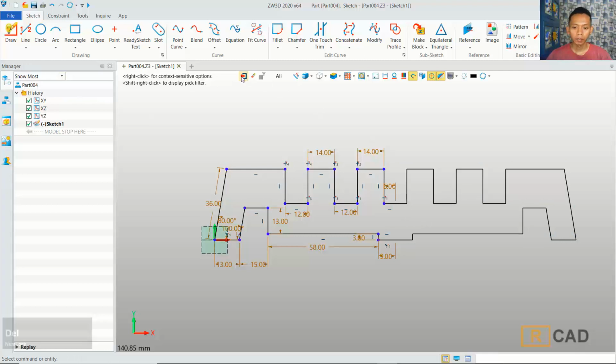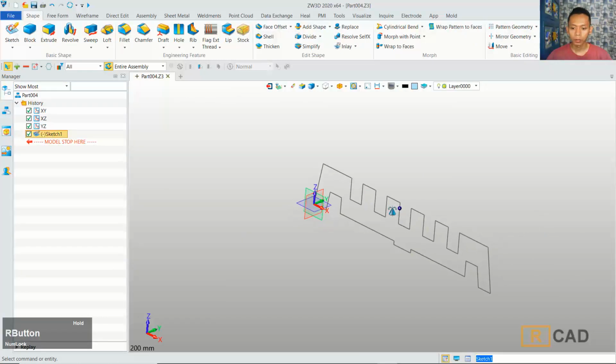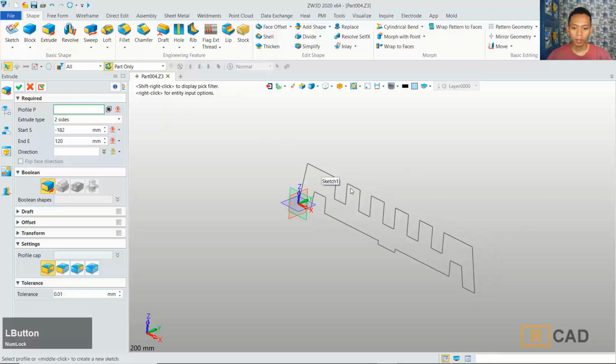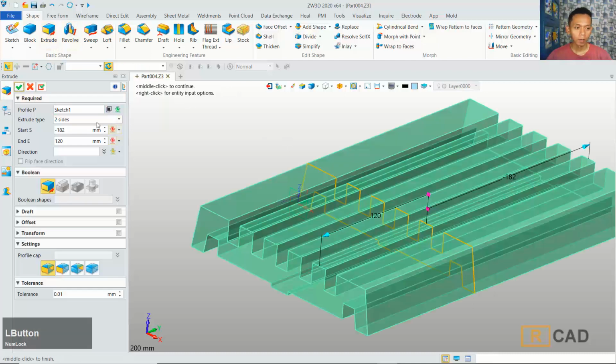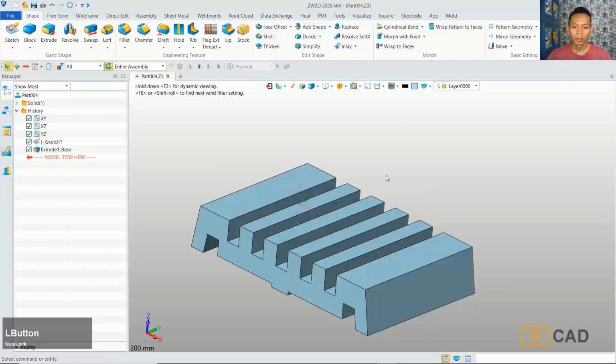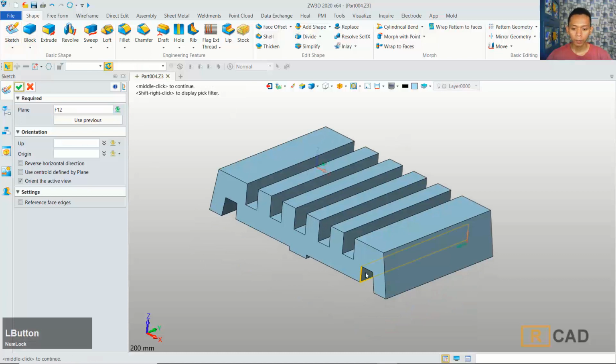Now we can close the sketch, and then I will convert this sketch into a 3D model. Okay, you can use the extrude command. For profile, you can select this profile, and I will use one side with an extrusion of 120 mm, and you can click OK. Next we can click sketch, and then you can select this face.